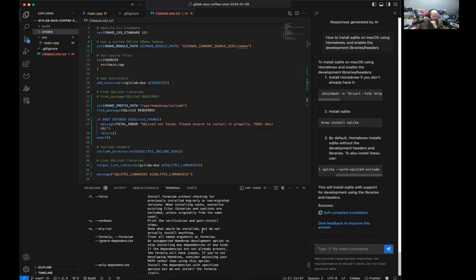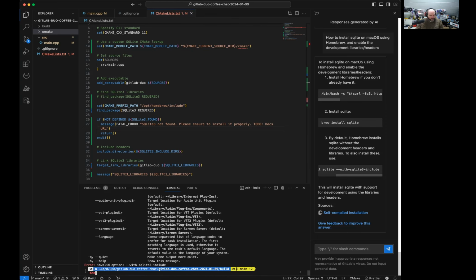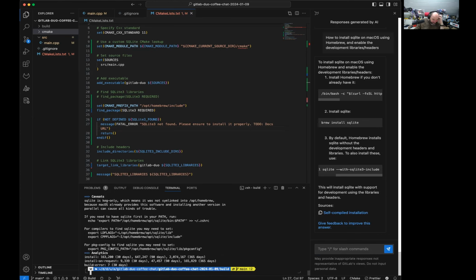Maybe it's for an older version of Homebrew, but brew, I don't know the exact syntax, but brew info. Oh, it actually tells me in the compile, you may need to set the linker flags to this, and oh, this is a strange path. It's opt homebrew opt SQLite include. Okay, so the include path is this one.